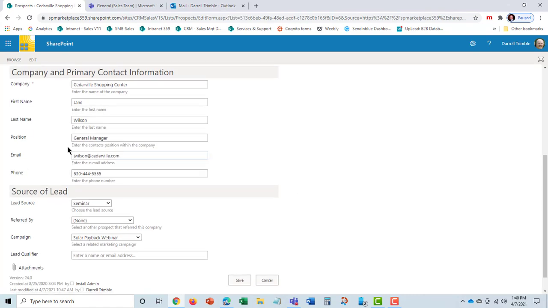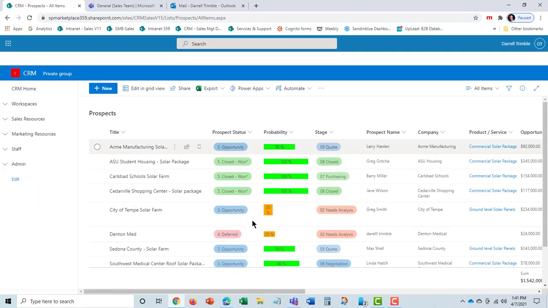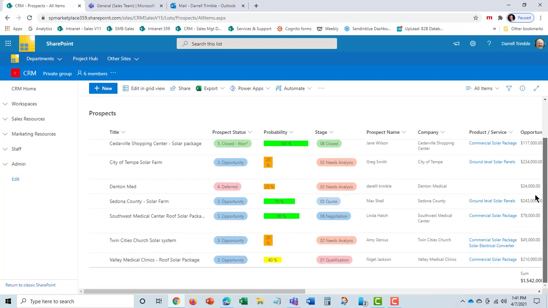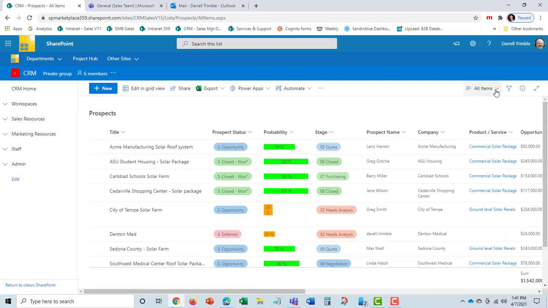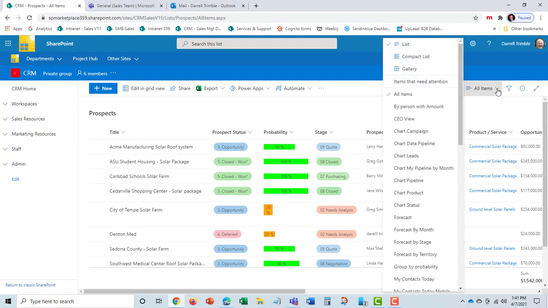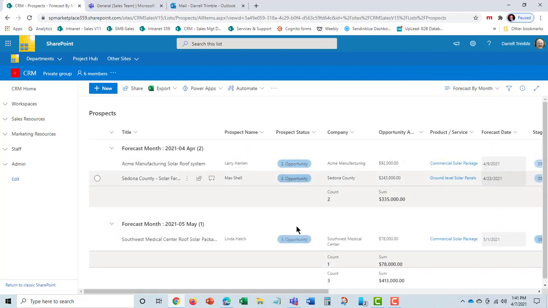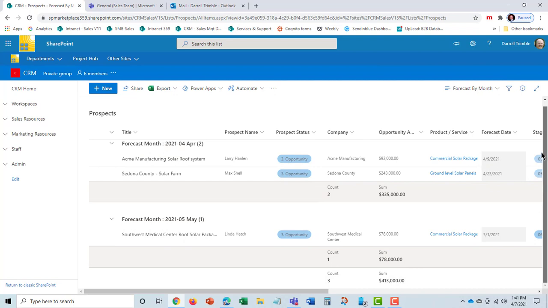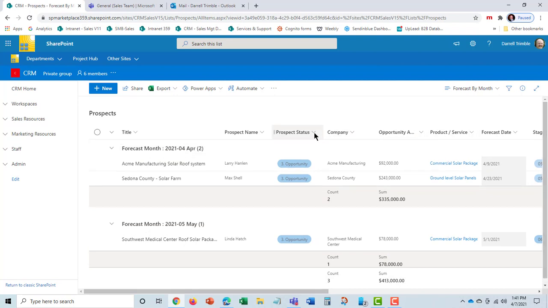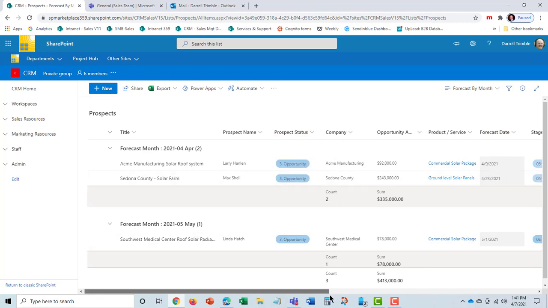So this is what we mean by managing the opportunity. And of course, from here, you also have many different views that you can look at across opportunities. So once again, I could look at opportunities by forecast by month. Here, I could even do filtering. I only want to see ones that are of a certain stage, for instance.